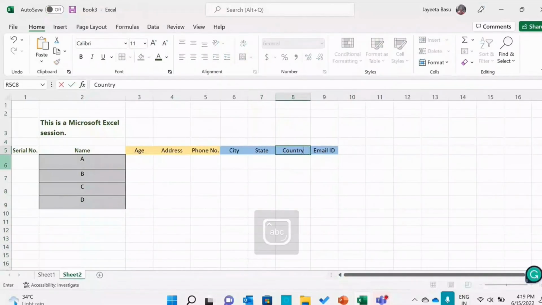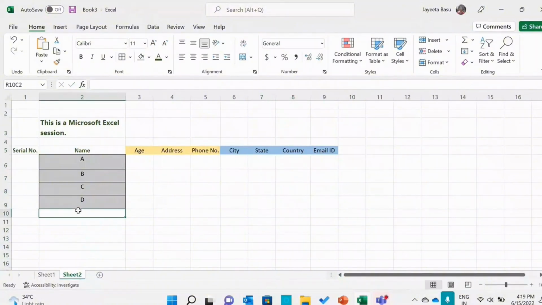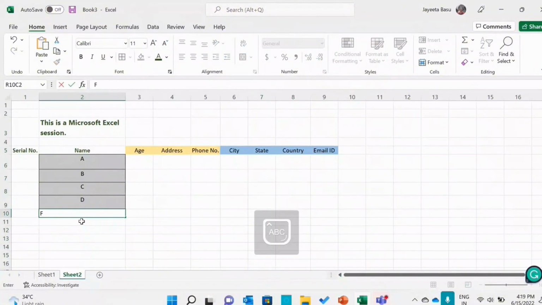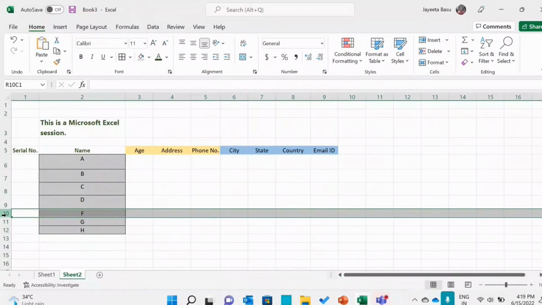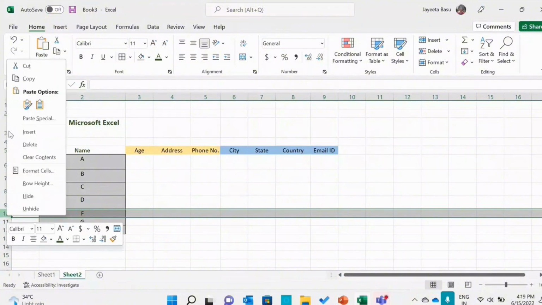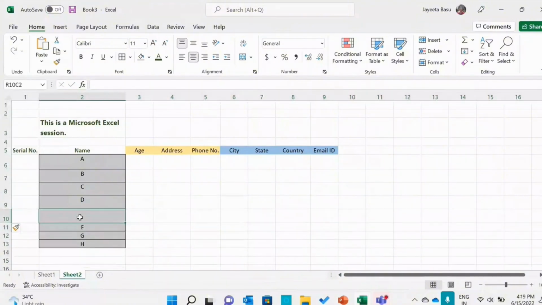Again for rows, let's say you want to add a row. Put F, G, select these three and add border, but I've forgotten to add E. What I will do is select F and insert a row. And here I can add E. And this is how you can also go about it.